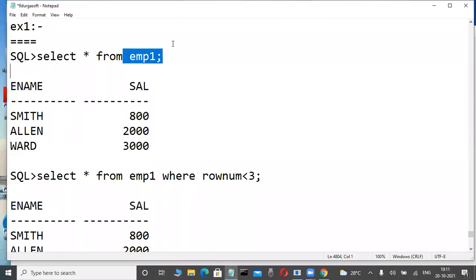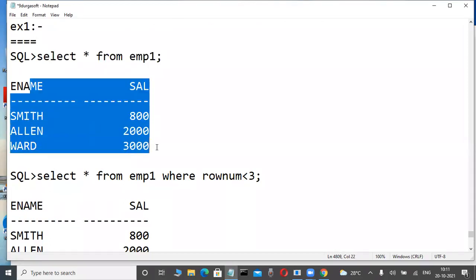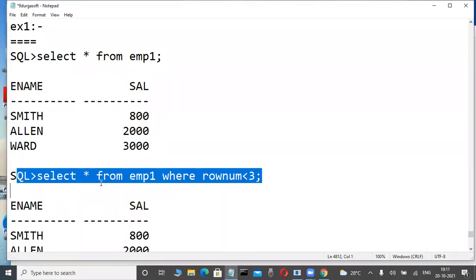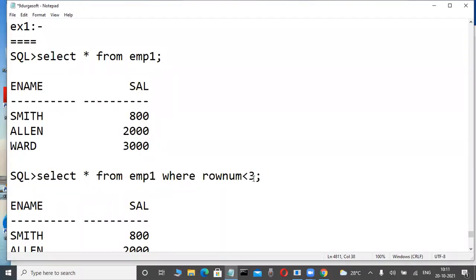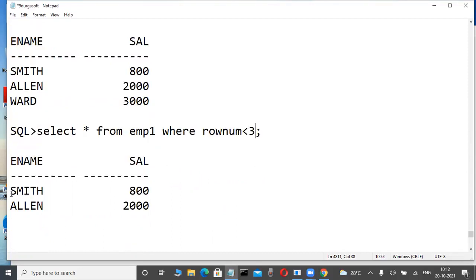Example 1, write this table. I'm copying the same data as the EMP table, for easy remembering. Write this one: example 1, select star from EMP1 in a table. Now write this query: select star from EMP1 where ROWNUM is less than 3. This is the true condition query. Less than 3 means 2 records are retrieved here. Write this output also.